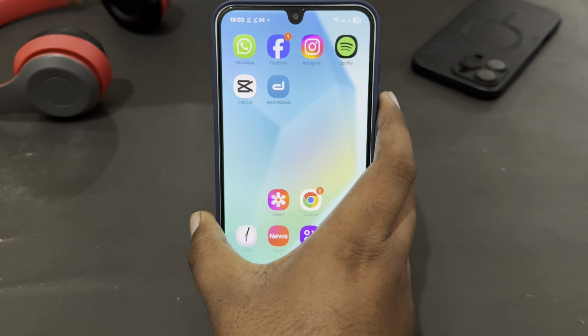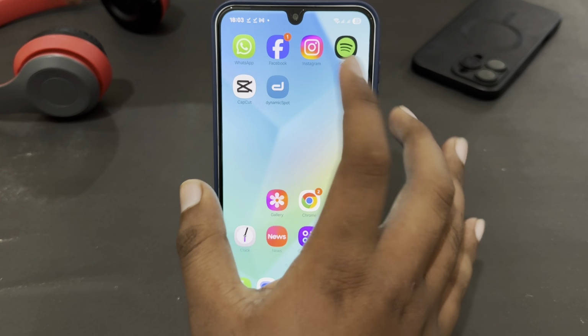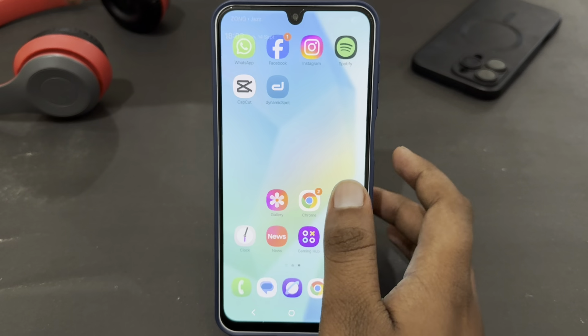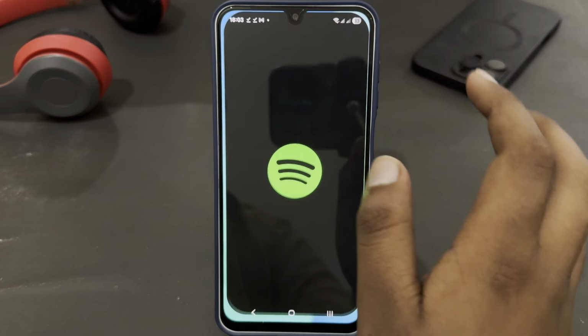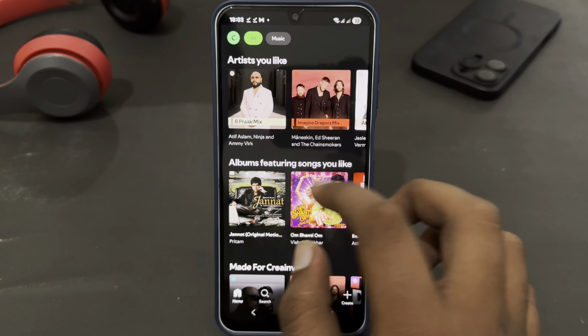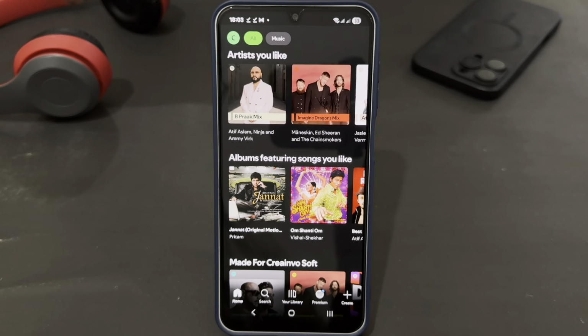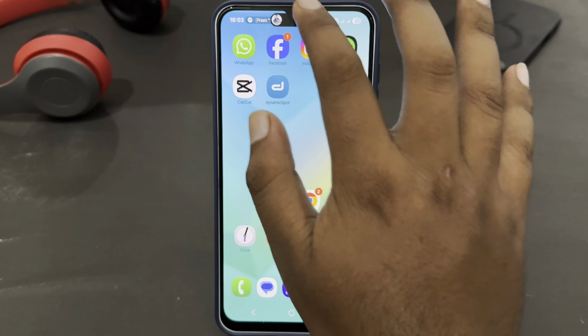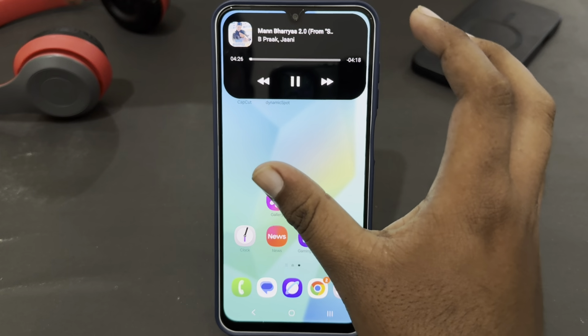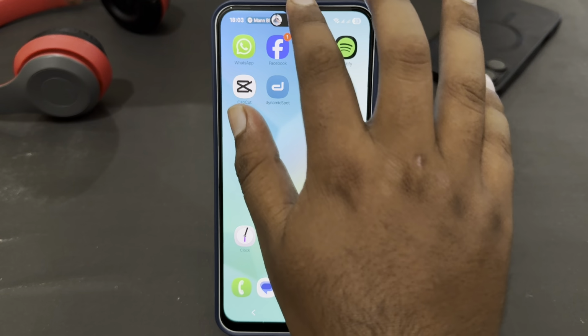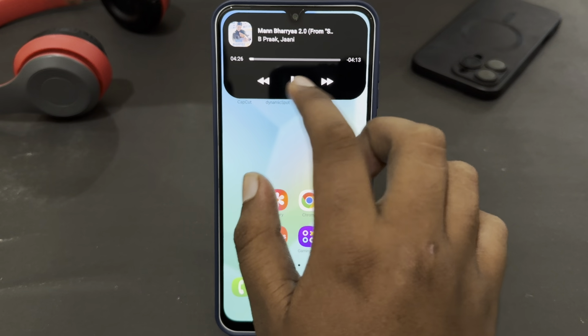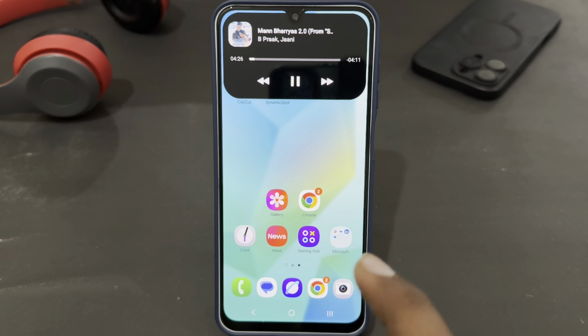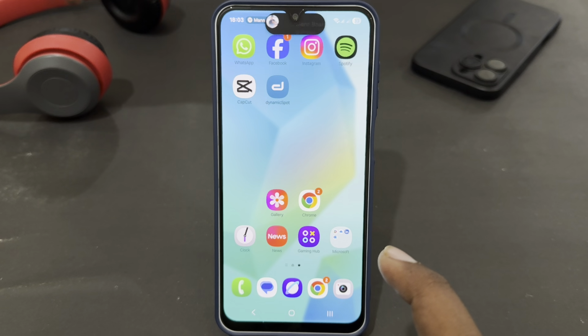Now if you're playing any music or you have any notifications, you will get a dynamicSpot in this section. So for example, I'm going to play a music. So I am playing a music and I have a dynamic island here. You can control your music from here. So that's how you can easily install Dynamic Island in any Samsung phone.